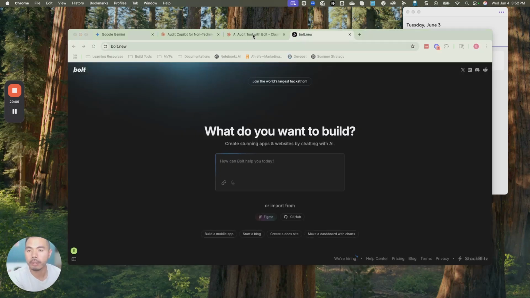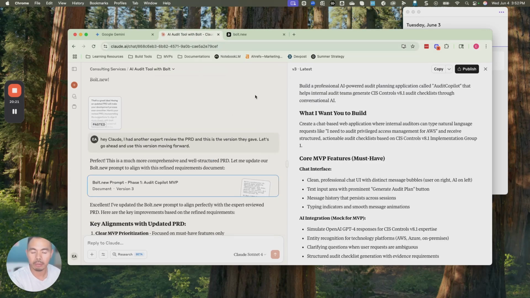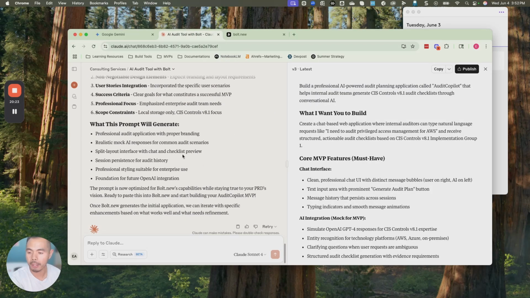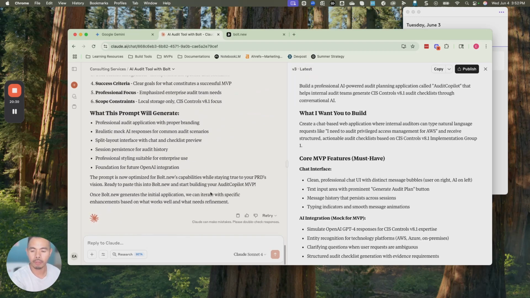All right, so now we're back to, okay. So this was the first one. I don't think we need this anymore. This was just the rough draft. So I'm going to go ahead and close this because we don't really need it anymore. So now this is our build plan. Okay, so it says external updated the Bolt. So now, as you can see, version 3, that's what we're using. Perfect. Thank you.